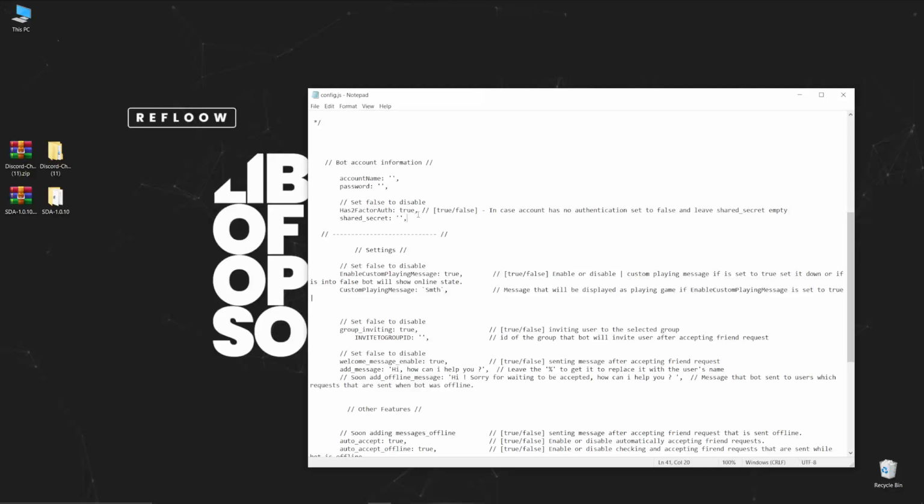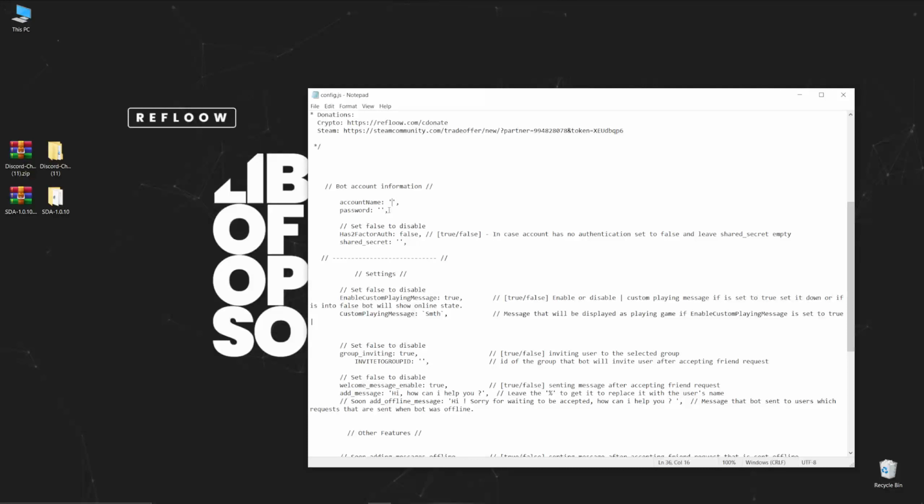To actually get this, you would need something like SDA, which I made a tutorial on once again. But for this tutorial, I'm going to set this to false. If you have an account that doesn't use two-factor authenticator, you can just turn this off and leave this blank. For the account name and the password, I'm going to configure that off camera, but it's pretty straightforward. It's the login account name that you use to log into your account and the password, and the bot is going to do that for you.